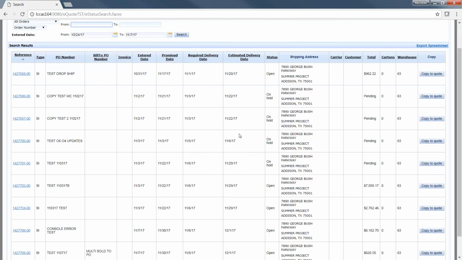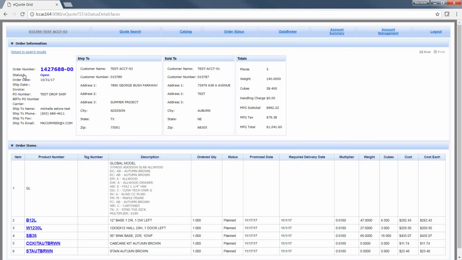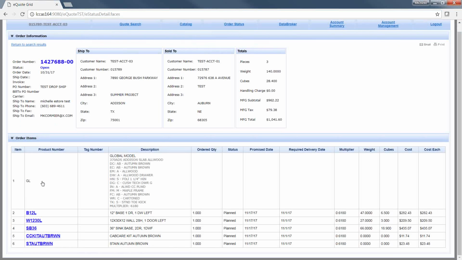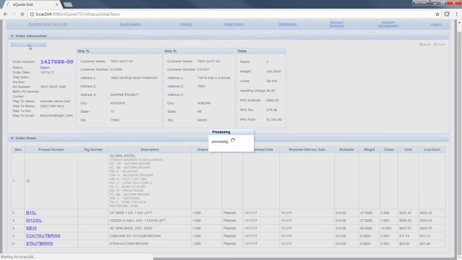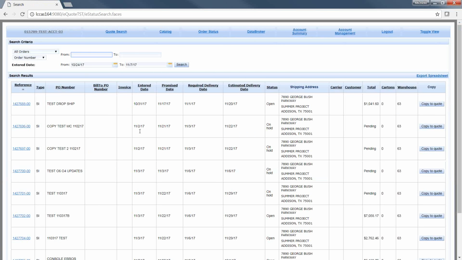This is what the screen will look like with your orders listed. This first column is your order number that we assign to the order, and then your PO number will be in this column to the right. If you click on the order number, you can see it's a link. Clicking on it will bring up a view of the whole order and what's on the order, kind of like an online acknowledgement. If you scroll down, you'll see all of the items that are on the order. And then we can just return to the search results once you're done reviewing that.